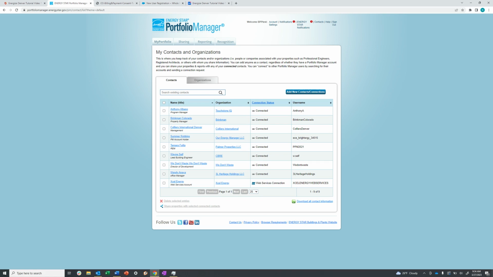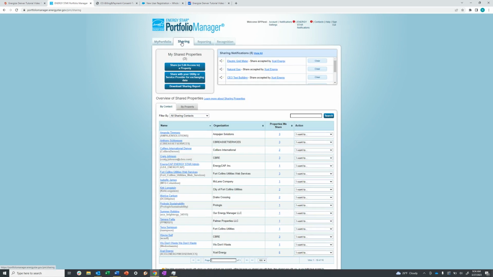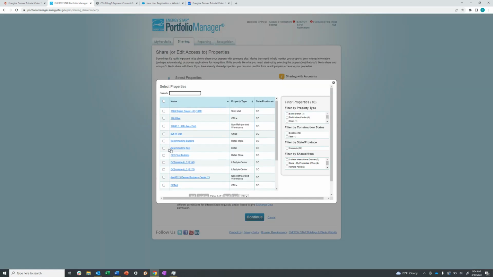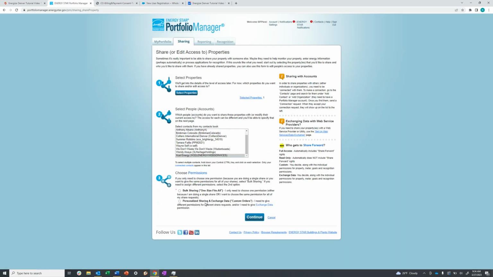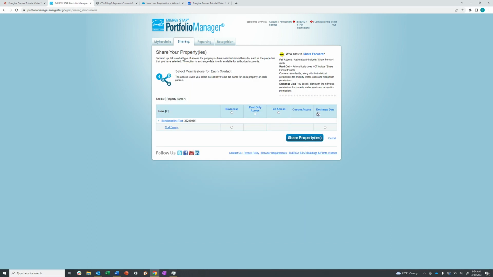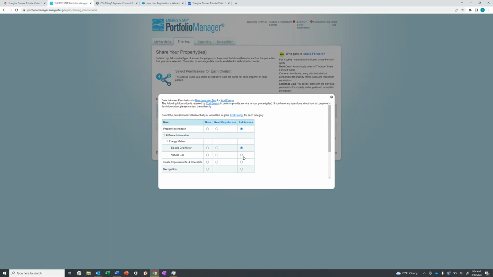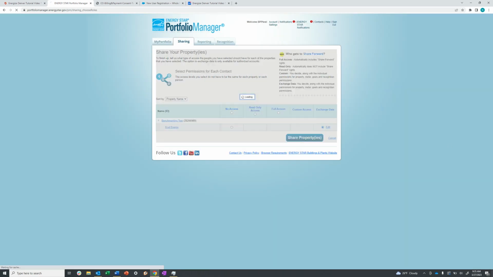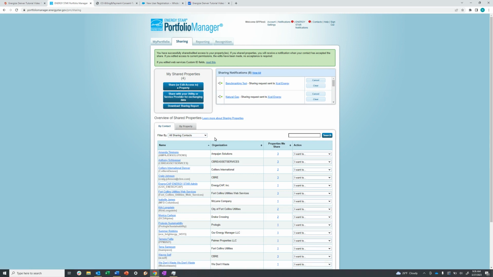To share your meters, click into the Sharing tab. Click Share or Edit Access to a Property. Select Xcel Energy Web Services from the contact list and select the property for which you would like to share meters. Click Personalize Sharing and Exchange Data and continue. In the far right column underneath Exchange Data, click the radio button. Grant full access for everything. Click Yes for Share Forward. Click Apply Selections and Authorize Exchange, and then click Share Properties. You have successfully shared your property with Xcel Energy.